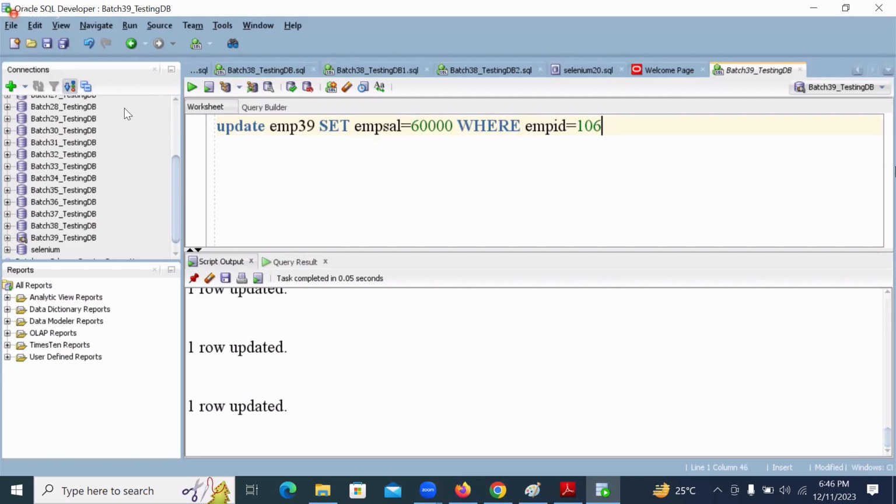Okay. So I will be inserting that particular data here. Let me insert all the records here. Just take care of inserting all those records. Okay. So this we need to take care of.